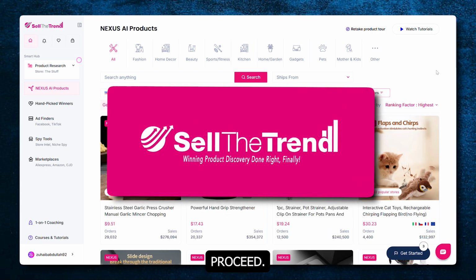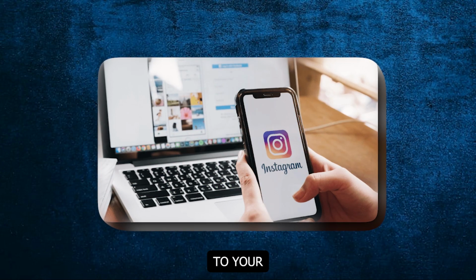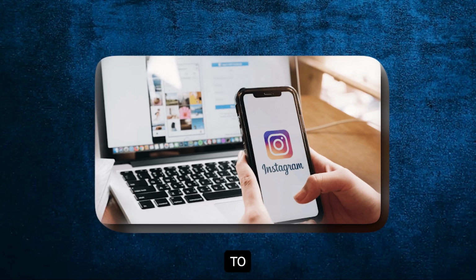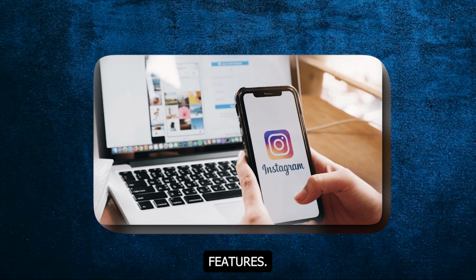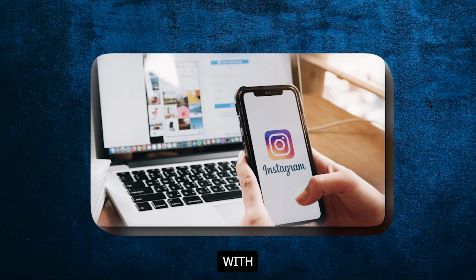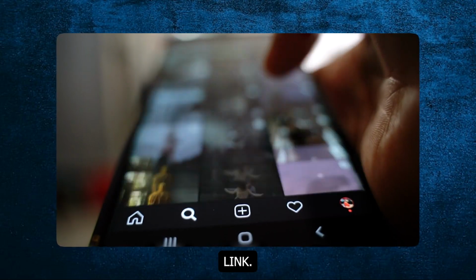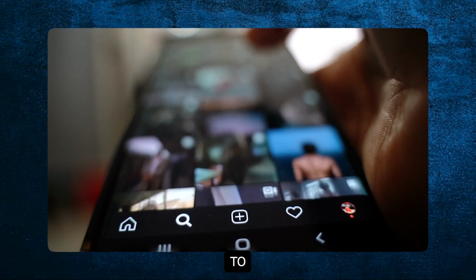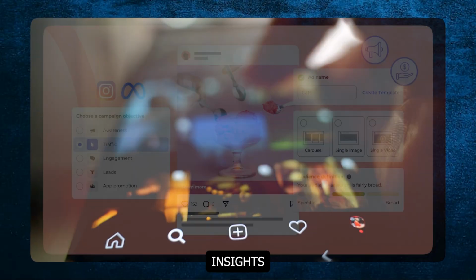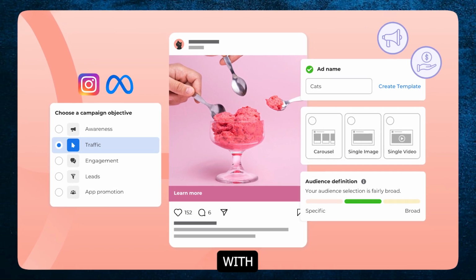Here's how we'll proceed. First, we'll create a fresh Instagram account dedicated to your dropshipping store. Then, we'll switch it into a business account to unlock professional features. After that, I'll walk you through how to set up your profile with details like your store name, bio, and website link. Finally, I'll show you how to upload your products, monitor performance through insights, and even connect Facebook so you can manage both platforms together with ease.